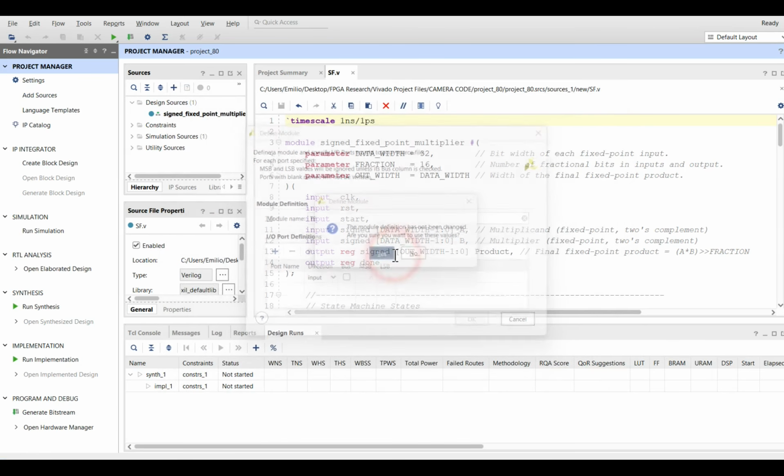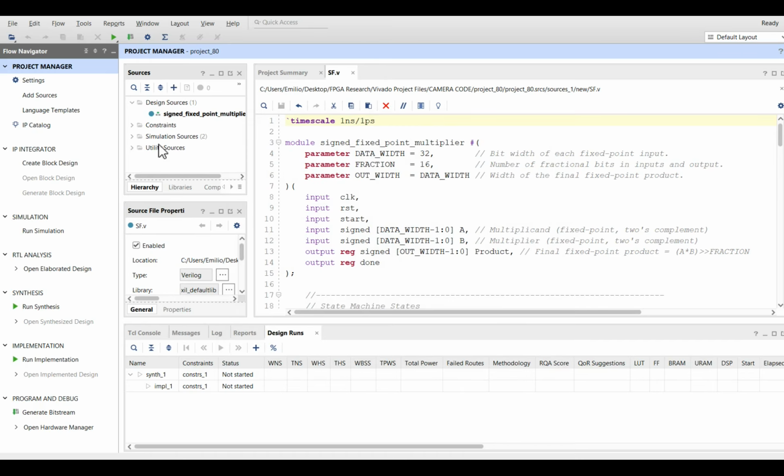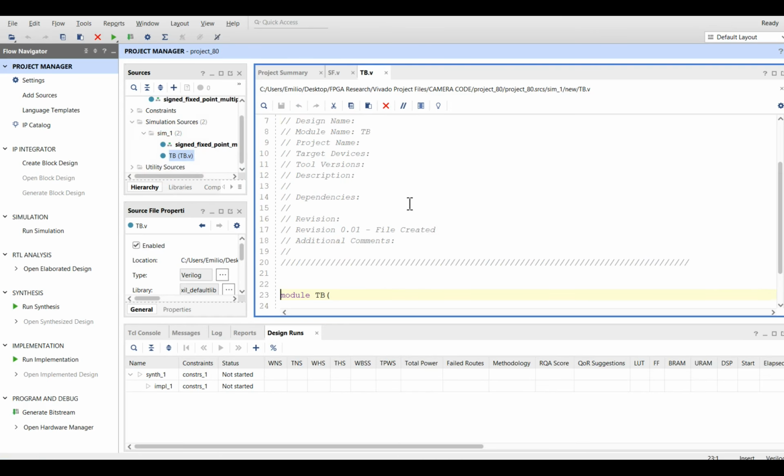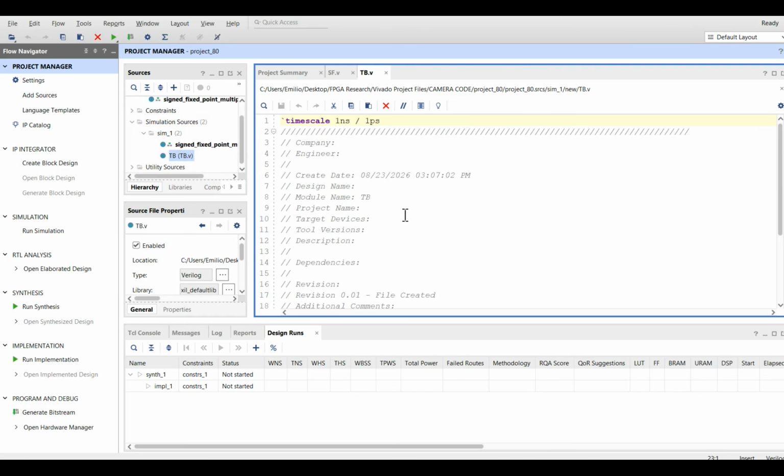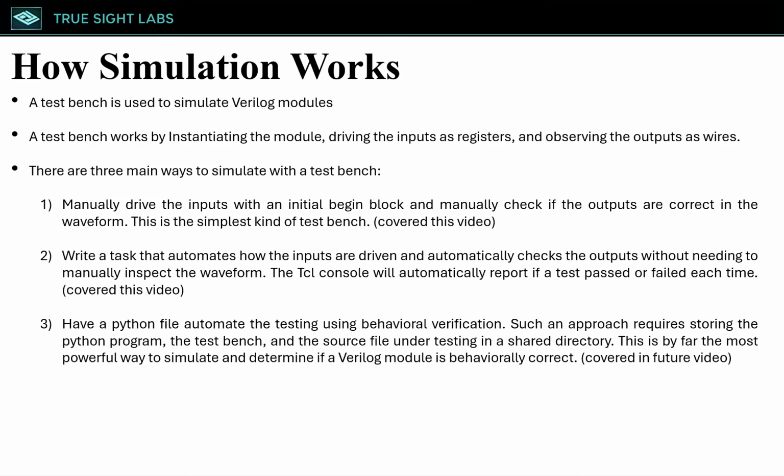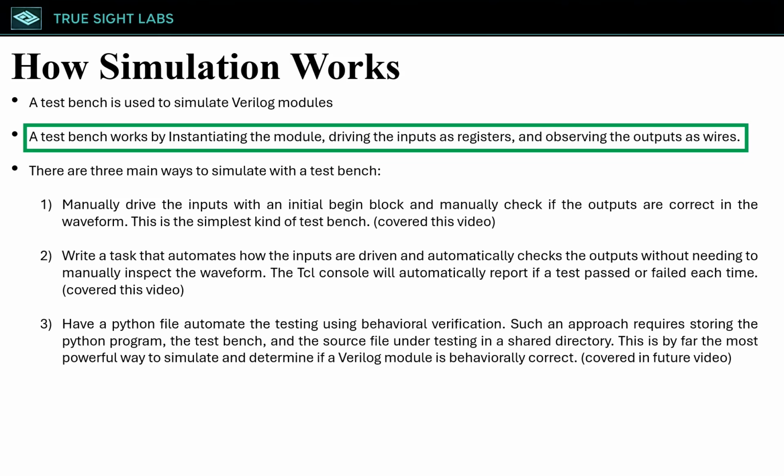After adding it in, we can write our test bench in the simulation file. This is where you can find the simulation file. A test bench works by instantiating the module, driving the inputs as registers, and observing the outputs as wires.